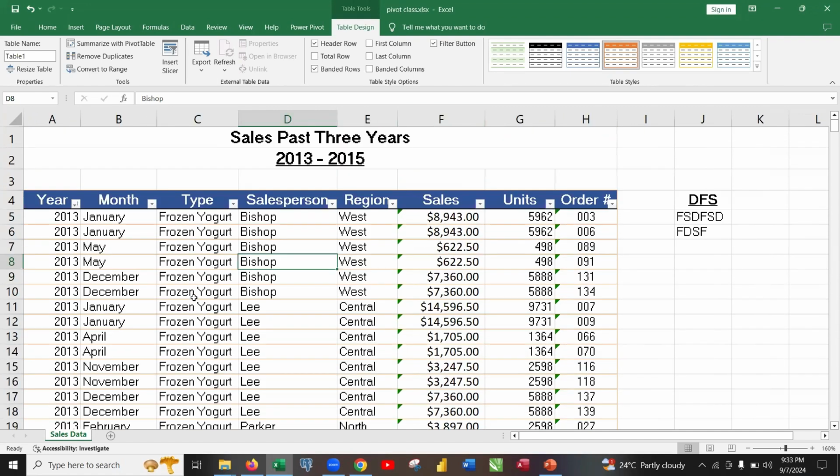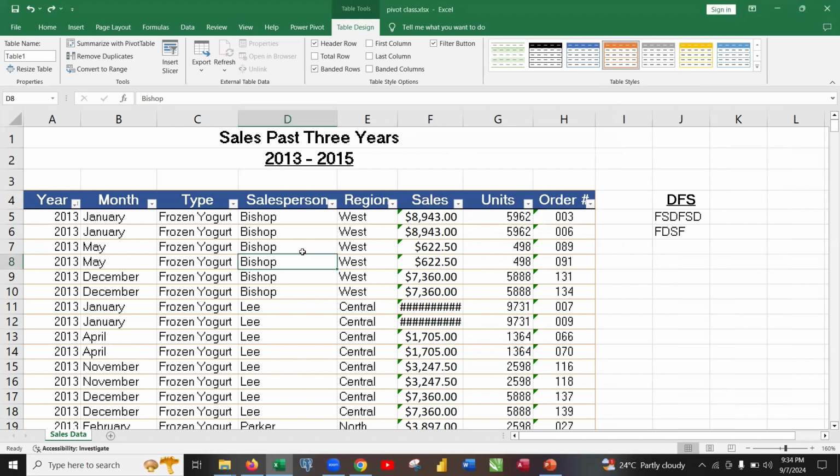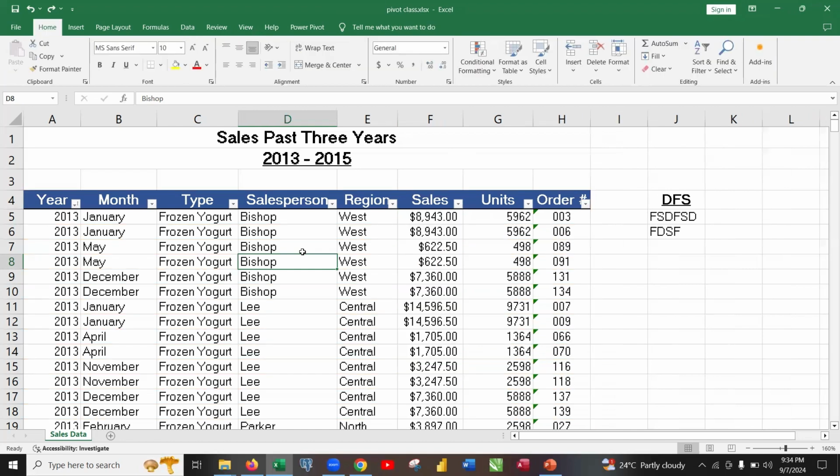Why are we converting it to a table first? Does it mean that without converting it to a table we cannot pivot? Does it mean so? Okay, let me repeat this again. Let me undo this with Ctrl Z. I have simply returned back to normal.